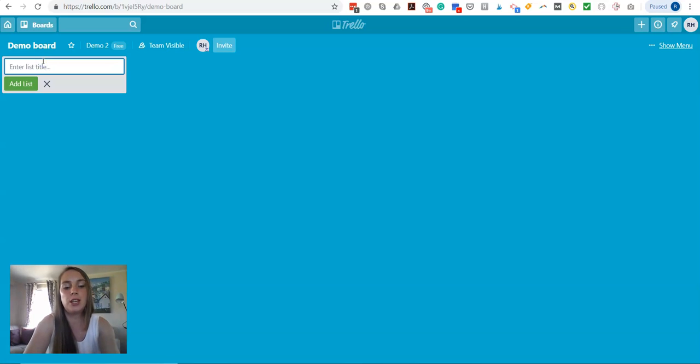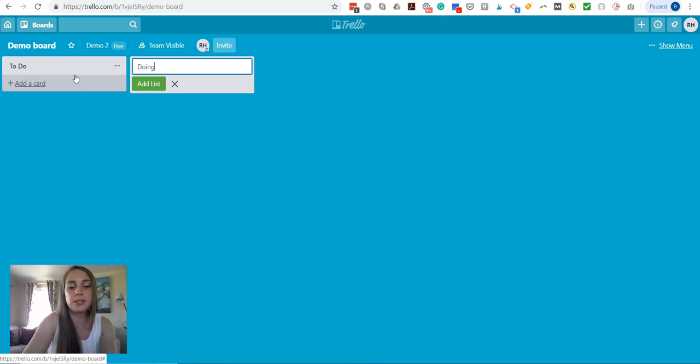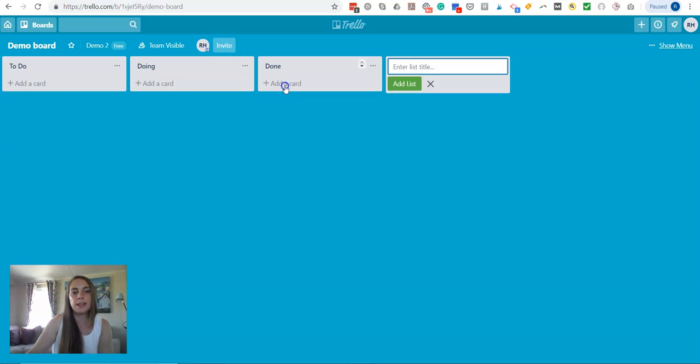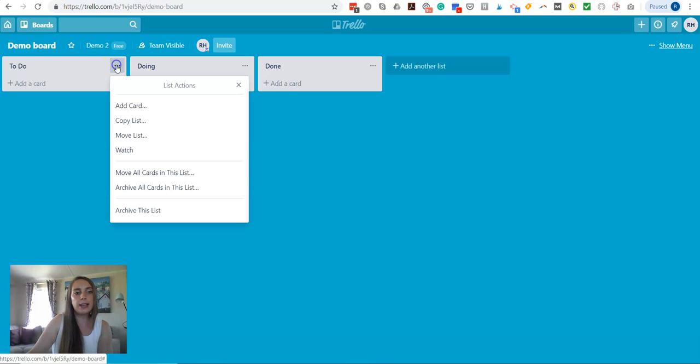So for this demonstration, I'm going to choose a to-do, doing, and I'm just going to enter to tab across, done. So from here, you can add a card, copy your list, move, watch, move all the cards, archive or archive the entire list. Okay, so you can add a card from here, or you can add a card from here.